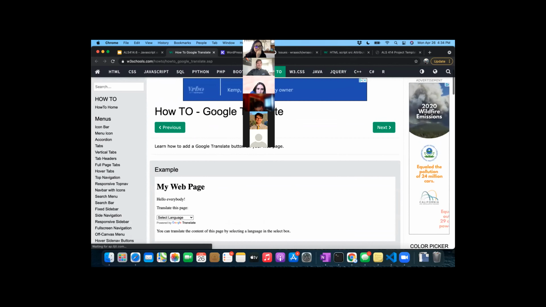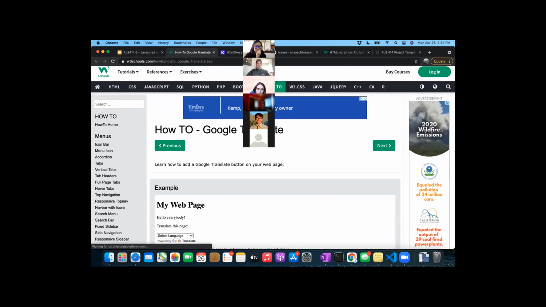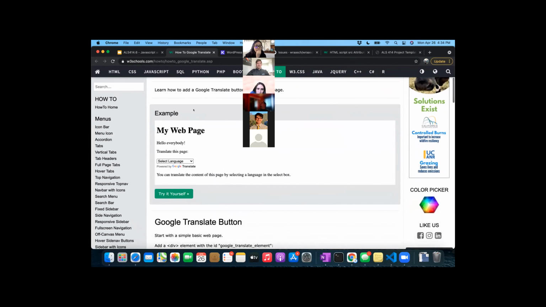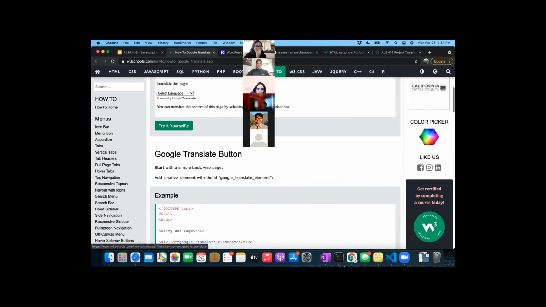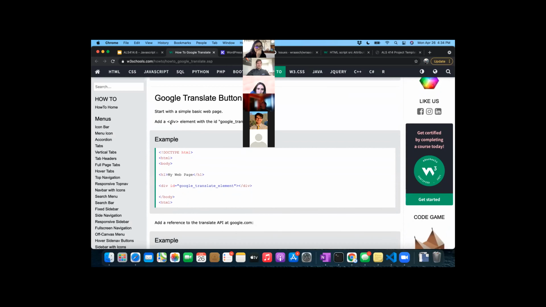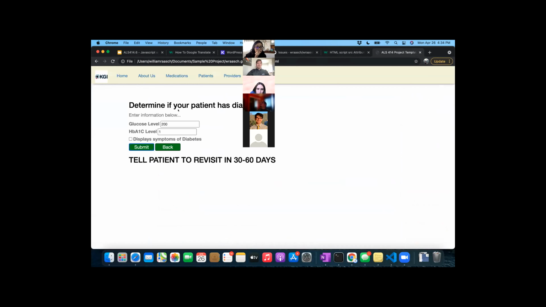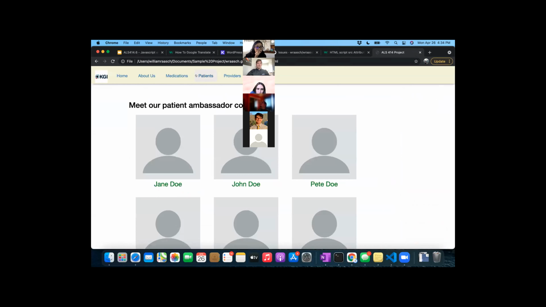Okay, so I linked you to this W3 Schools page where it says how to do Google Translate. So learn how to do this. Start with a simple basic web page. Add a div element with the ID google_translate_element. So let's just copy what they did there. And first, let's pick a page. Which page do we want to do this in?